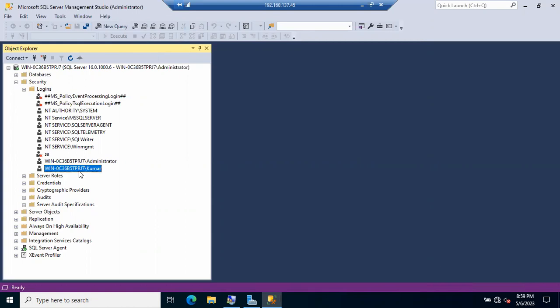Kumar is able to connect to SQL server? Yes. He can connect. Are you sure? Yes, he can connect to the server, but cannot access the database now. Correct. So yes, as I told you, everyone who is part of this list can connect to the SQL server.